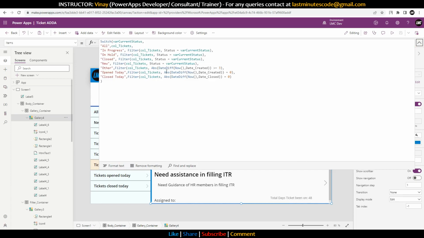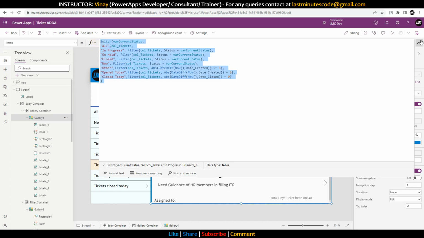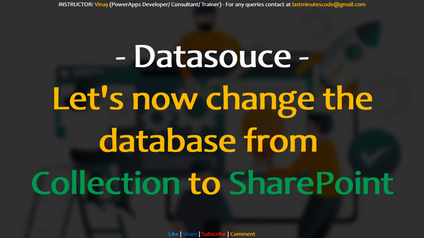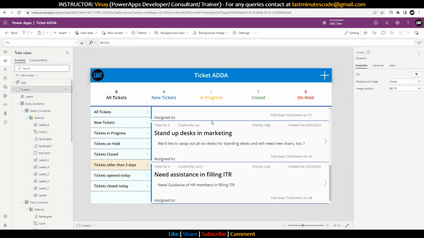Next filters are again the same. Again, if you see up here, if ISNOW minus date created is 0, if they are equal to 0, just filter that. And here also, I am saying date created for open today, and date closed for closed today. Simple. Again, I'll provide this code in the description. You can simply copy paste it. Okay, so this is done.